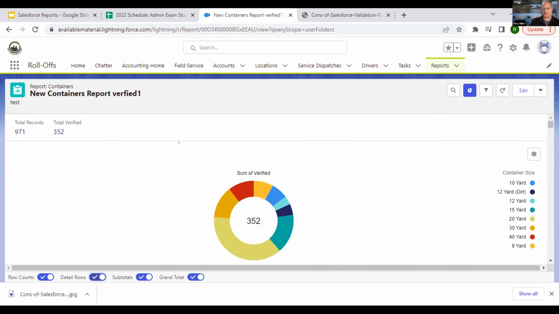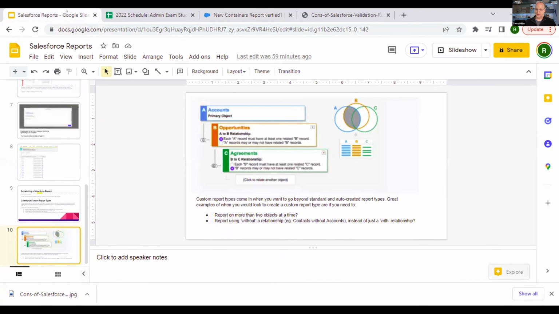Your objects can control whether or not you're going to be able to report on the data in that object. So when you create your object, there's a series of checkboxes there. One of them is, I think, called Allow Reports. So be aware of that one, because that's a good troubleshooting type scenario question.